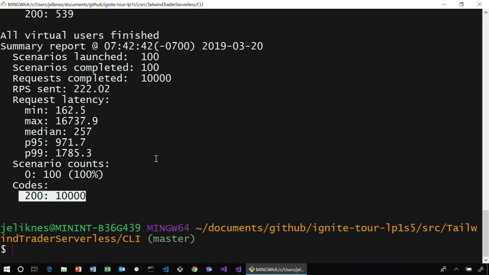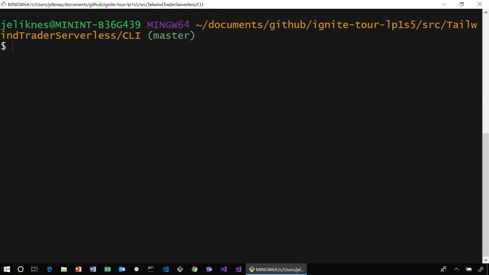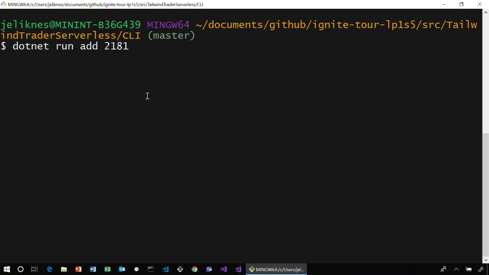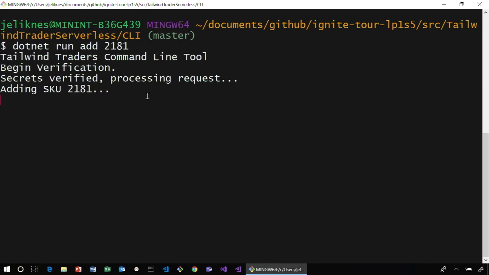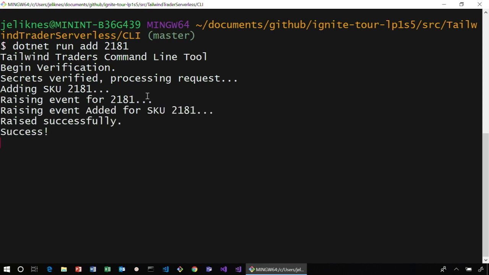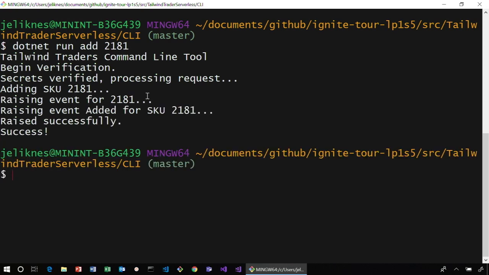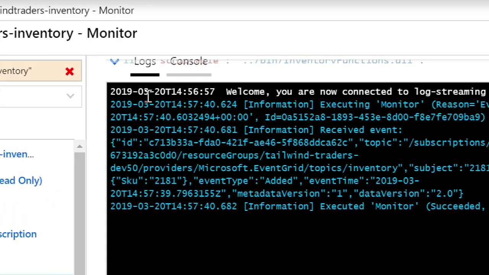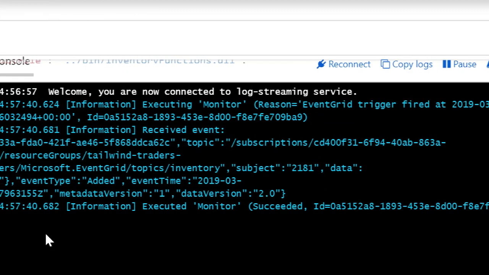So this turns out to be an incredibly exciting demo because what I'm going to do is, on the command line, add a new SKU. What this is doing is going into table storage, storing the data for the new SKU, and then it's raising an event. It's saying, hey, SKU is added. So if we come over to our monitor, we can see that we indeed got an event.